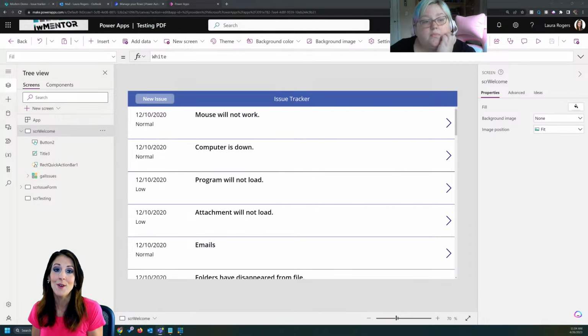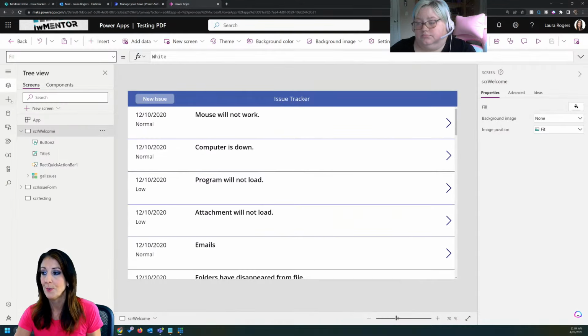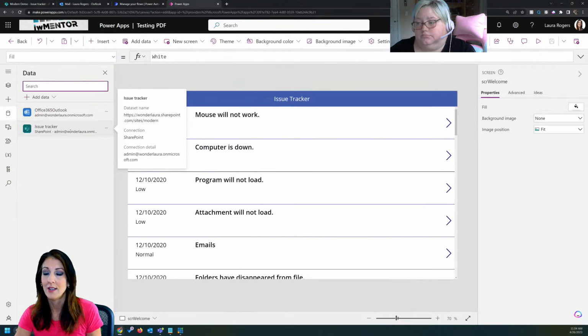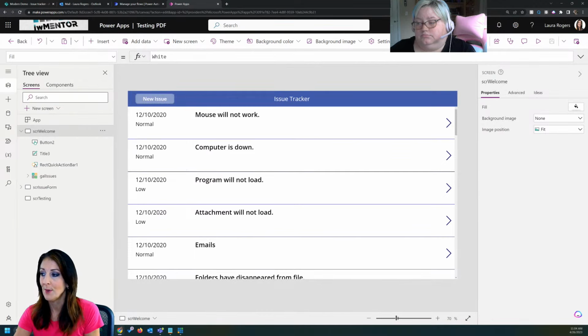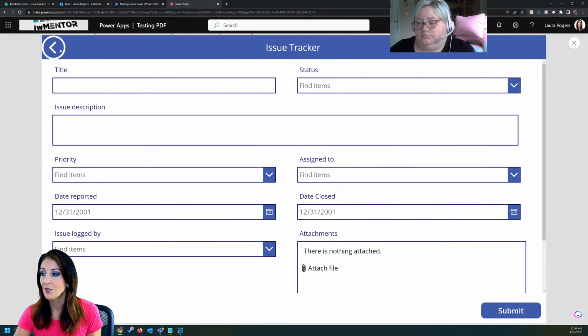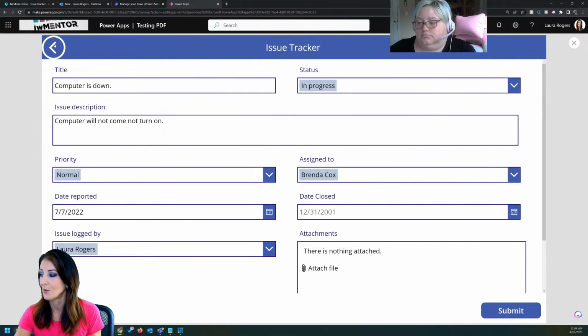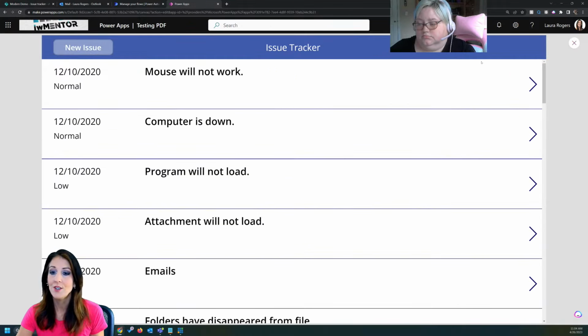In this demo, I've got just an issue tracker list. This is one of those templates that exists for a list. This is my SharePoint list that this is based on. I pulled that list into this new blank Power App, and I have a welcome screen with a button to create a new issue and a button to open an existing one. It's pretty simple. What we're going to do is add this PDF functionality to it.